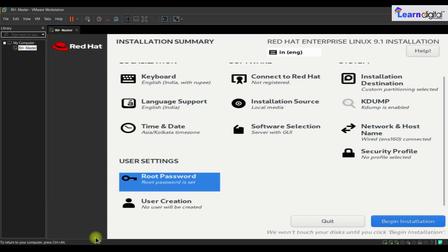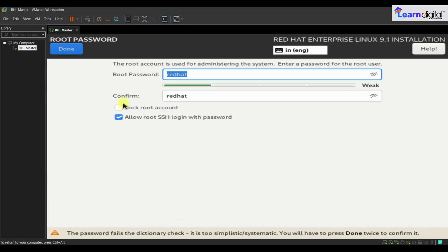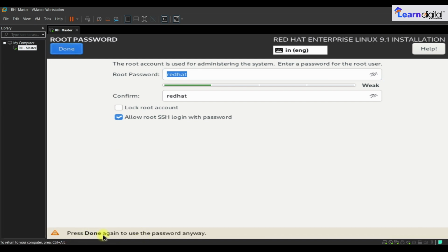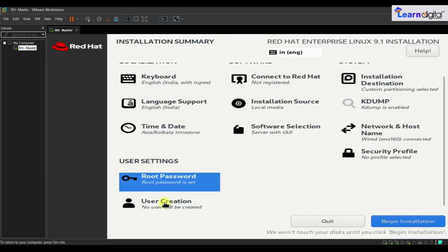And you can see that if you click done, it will not go through, because it tells you to please press done again to use the password anyway, because it's not a strong password. That's why it's not accepted in the first go. So you need to click done again to accept this password.